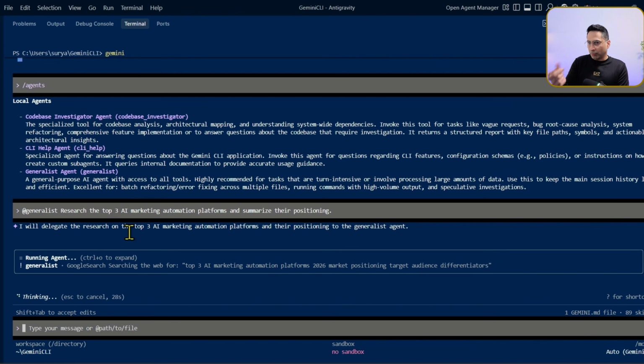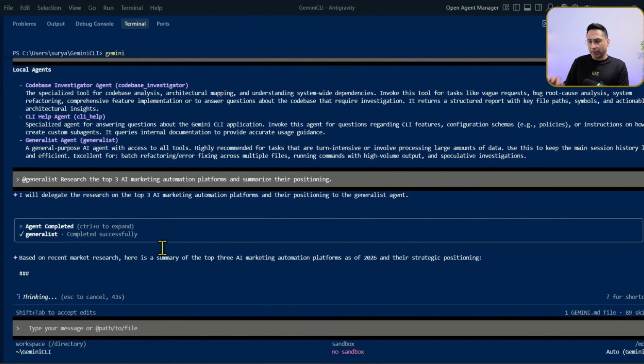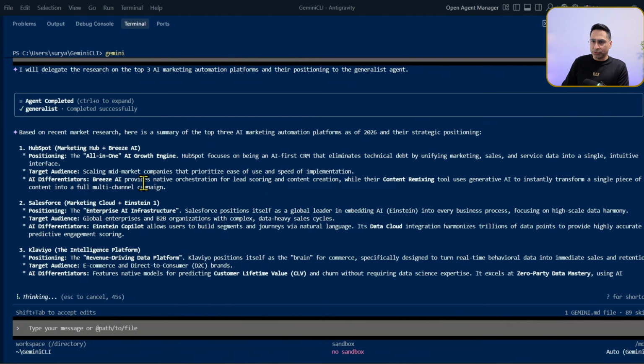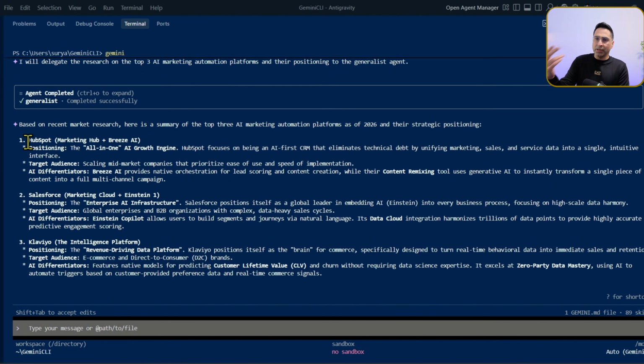But again, if you used the CLI agent, it would be doing something different, right? If you used the codebase agent, it would also be doing something different. So in this case, I specifically invoked the generalist agent and you are seeing that in action. We'll give it a few seconds to complete. It has completed its job. So here you go. It has done the research and provided the 3 different answers, right?